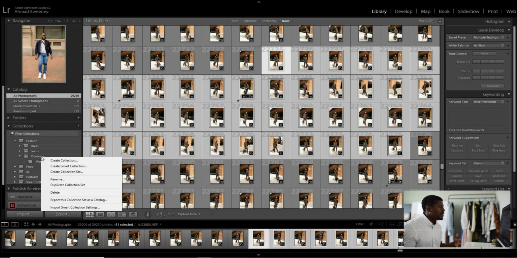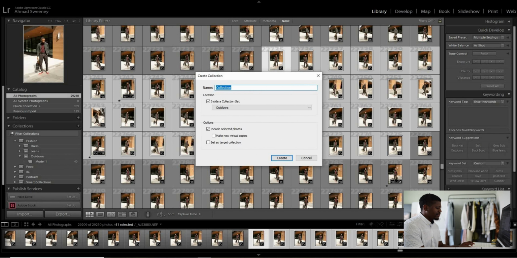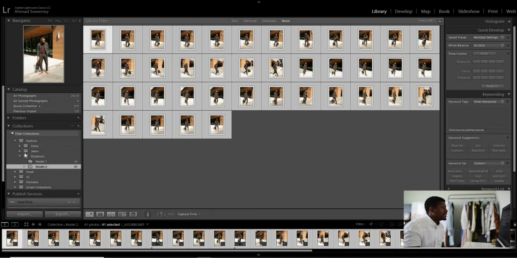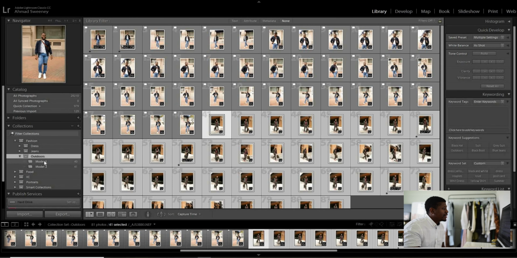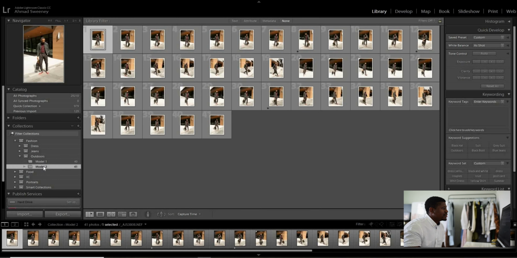because that's where I want it to go. I don't want another bucket, I just want a sub bucket inside of my outdoor folder. So now I'm going to create collection. And now I'm going to name this one Model 2. As you can see, inside a collection set is selected and it's going to go into my outdoor bucket. I'm going to do that now, and as you can see, inside of my outdoor bucket, I now have a Model 1 and a Model 2 session.